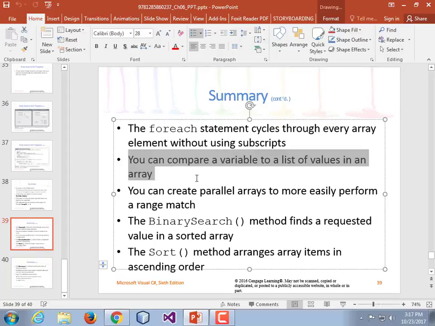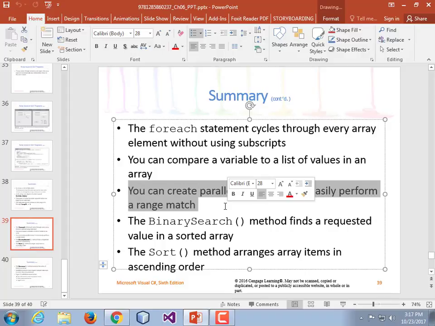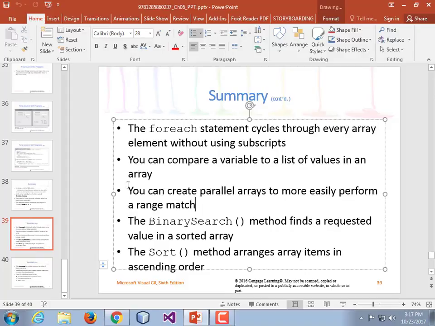If you need to, you can rip through an array looking for a specific item, meaning that you're searching for it. You can create parallel arrays. Parallel arrays are when you have more than one array of the same length where the items are matched by their index values. Days of the week and then sales for each day, something like that.